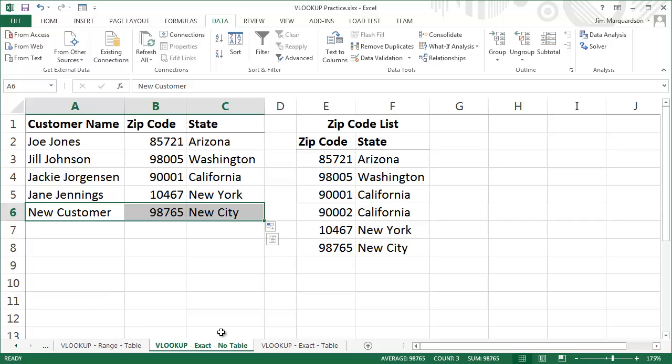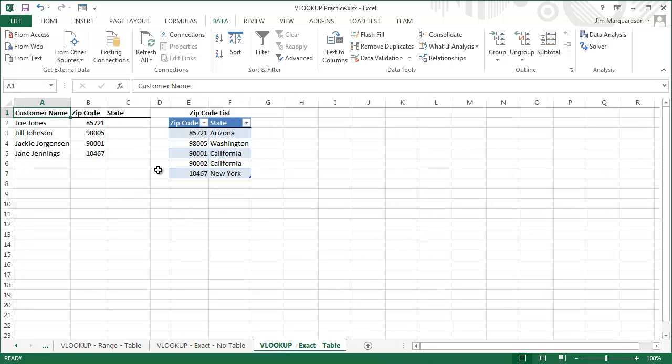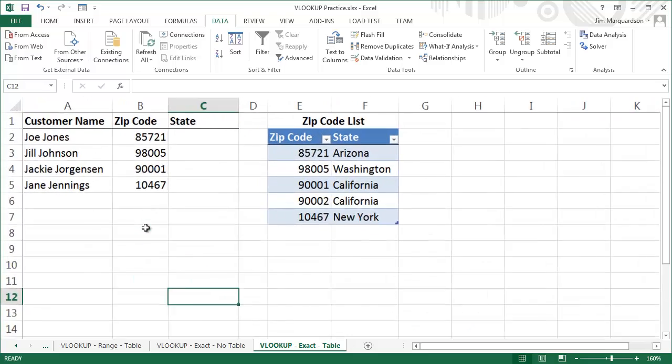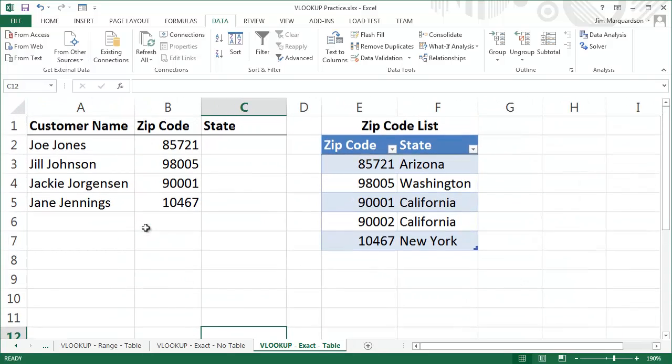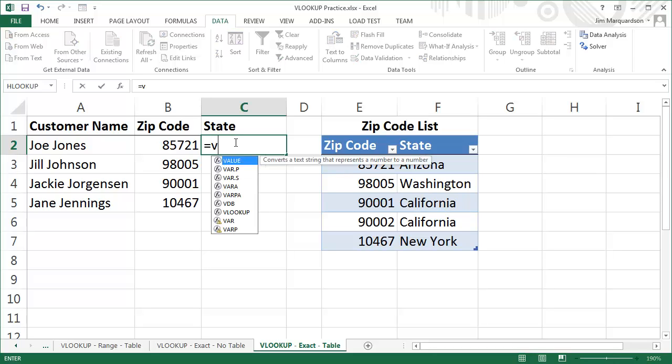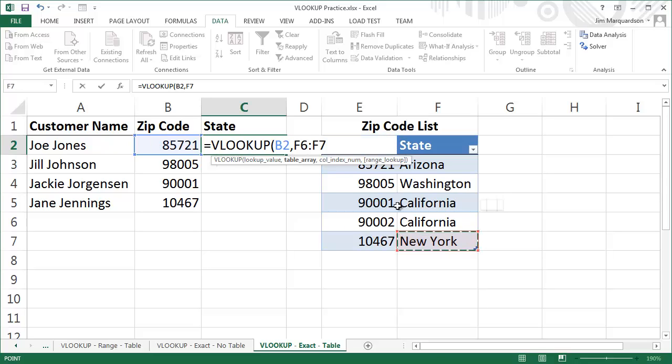We're going to go to the last sheet. And here we're using an Excel table. But again, this is going to work the same way. So I'm just going to type equals VL, hit tab. I'm going to look up the zip code, hit comma. I'm going to highlight the values in my table array, not the headings. I don't have to change the cell references because it's using the named range.